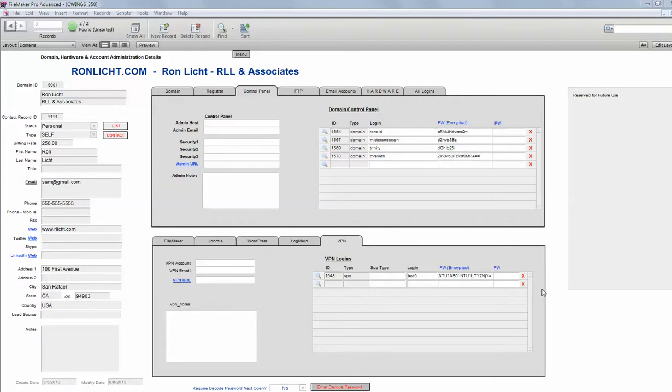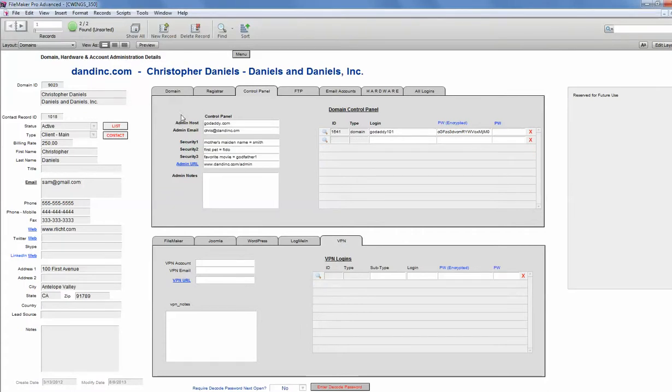Hello, this is Ron Licht with another CWINGS video demonstration, and in this video I wanted to show you the hardware module. So last time we talked about the domain screen, and one of those tabs, the tab that I skipped over, is called hardware.